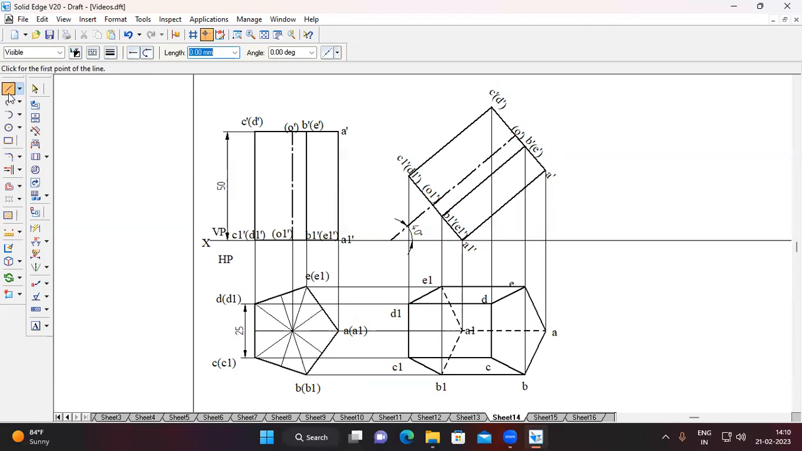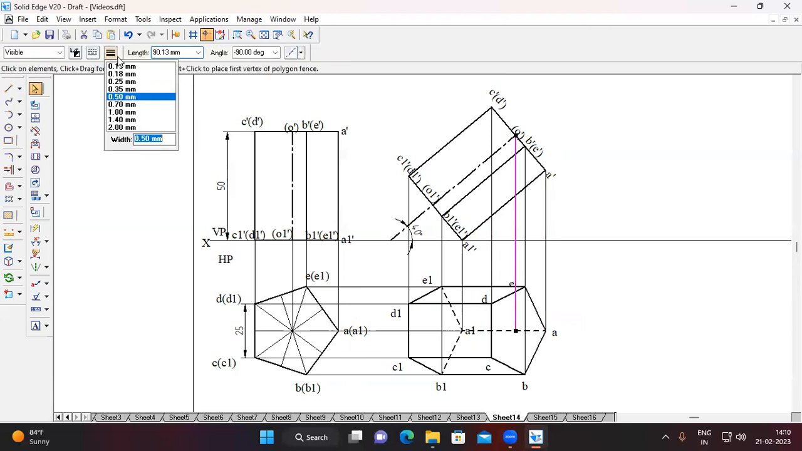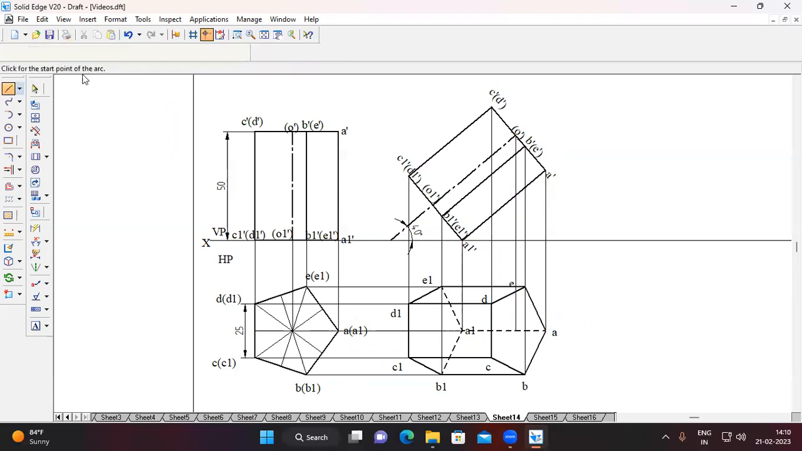Again we need that O1 also. Draw the projection lines. Change the thickness to 0.13 mm.